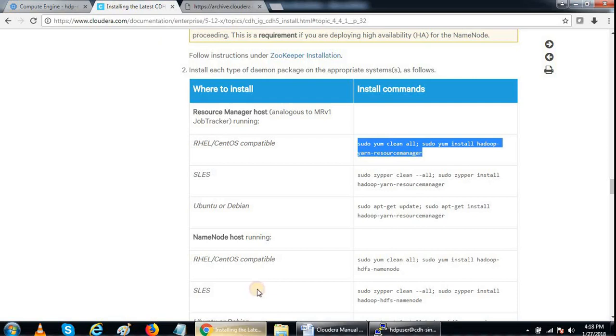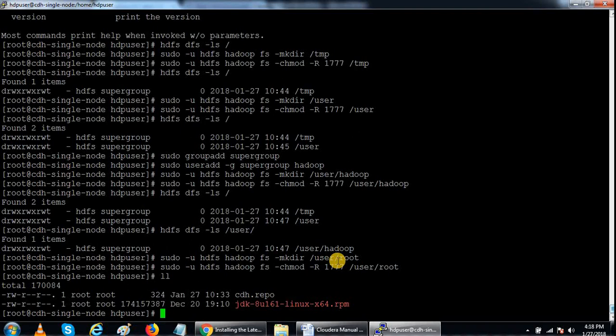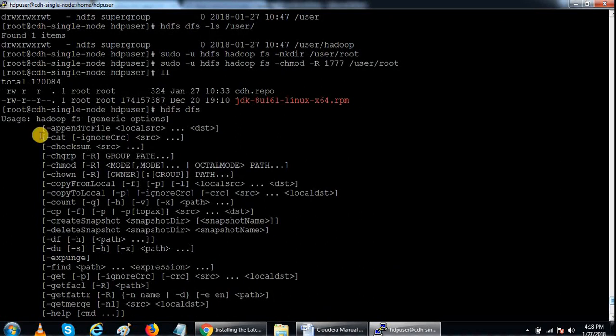So now we installed HDFS and everything, right? What we are going to do is check whether the file system is running. Are we able to create a file or not? So let's say we have cdh.repo. If you want to move this local file system file to HDFS, hdfs dfs is the command. If you see the distributed file system commands for HDFS, you can see different commands. We are interested in the put command.